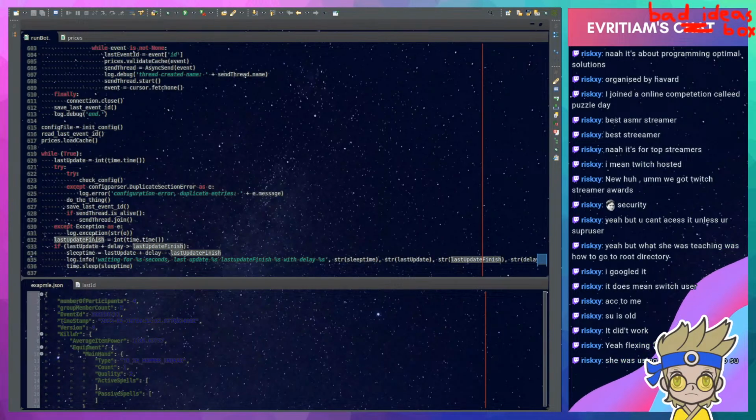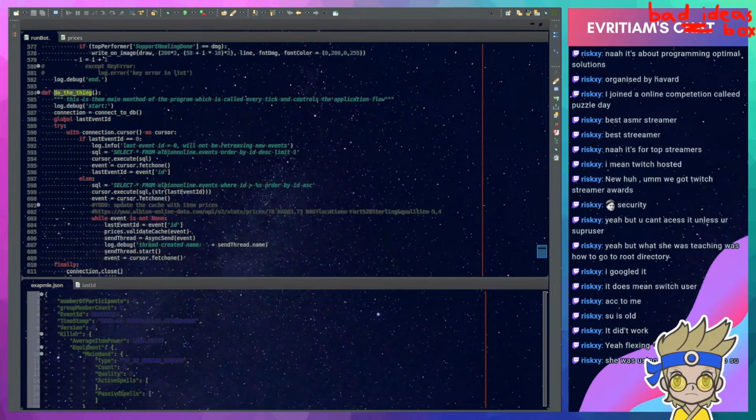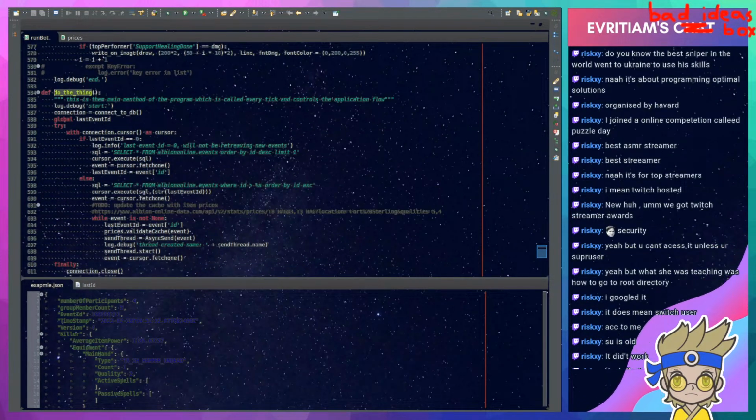Pretty sure I'm supposed to do something here. Check the config. Do the thing. Do the thing seems like what I'm looking for.